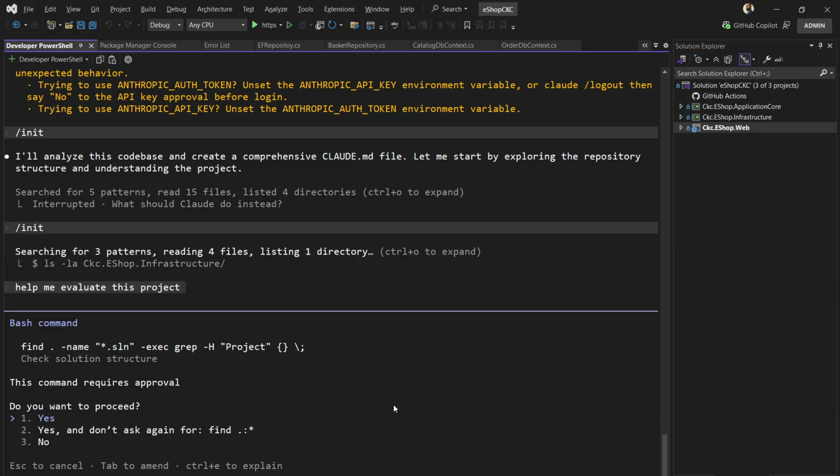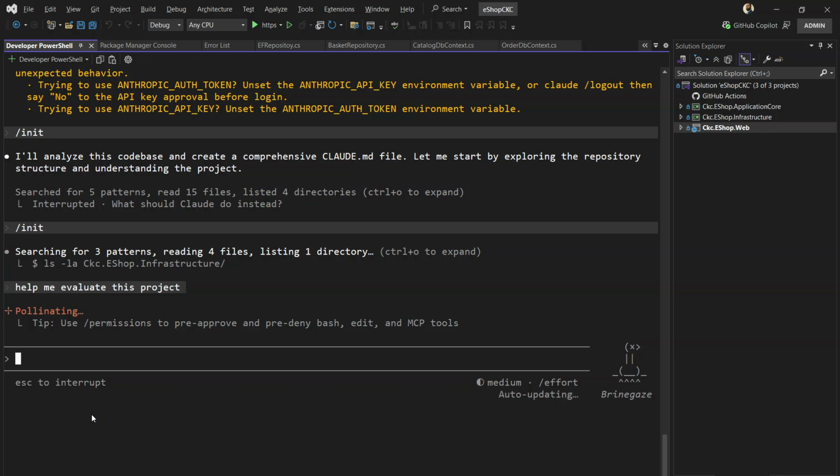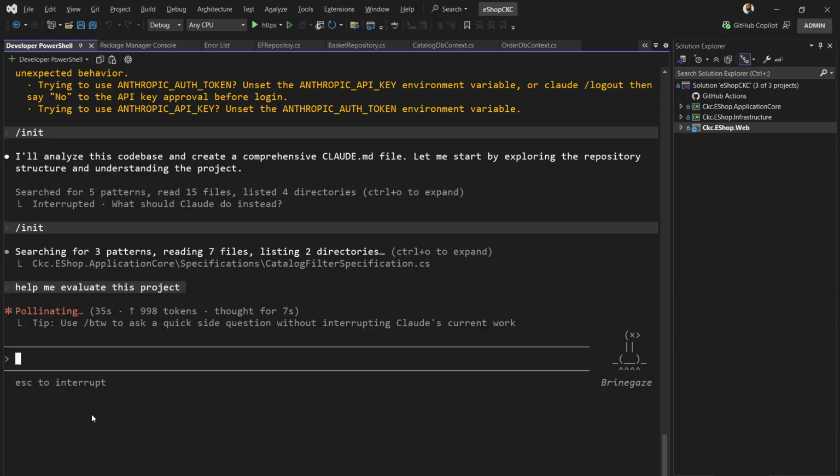So let's see. It wants me to proceed. So I'm selecting yes. Let's see how it moves forward. So it's trying certain things, and let's see what happens and what it brings up. So with this experimentation, let's see how far we can move.